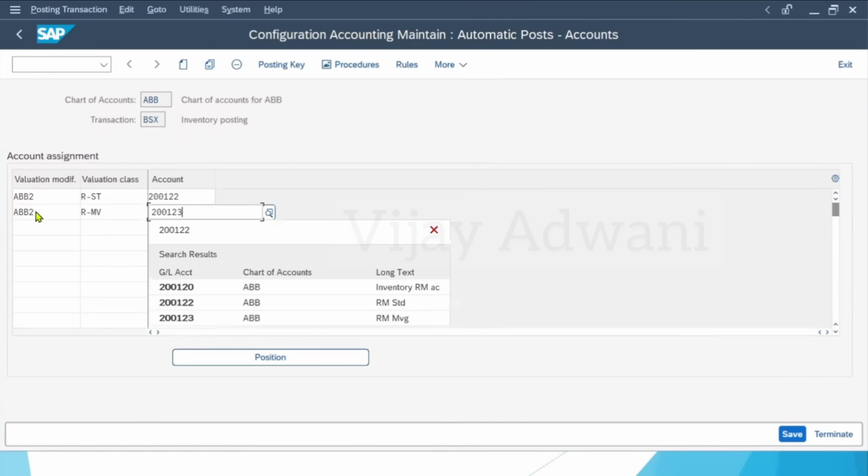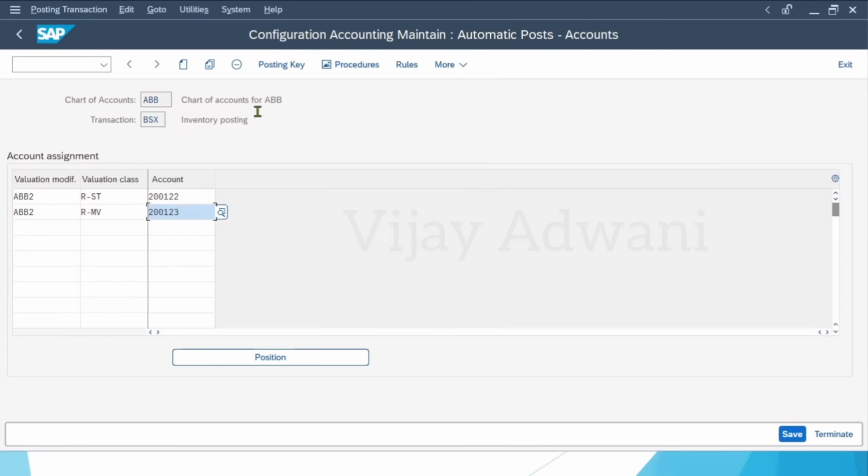Now what I have done is, against the BSX inventory posting account key and against the valuation class of raw material standard and raw material moving average, I have assigned the respective GLs. I will just save it. So the BSX is done. Now I will go back.